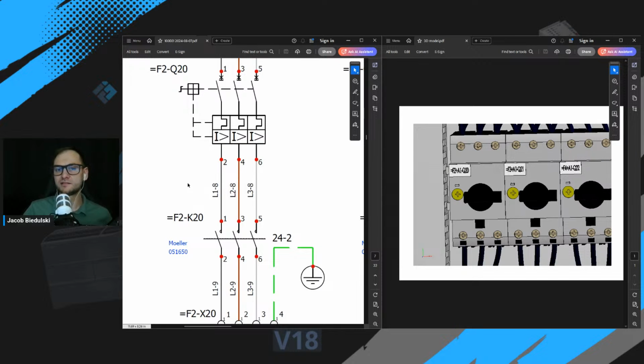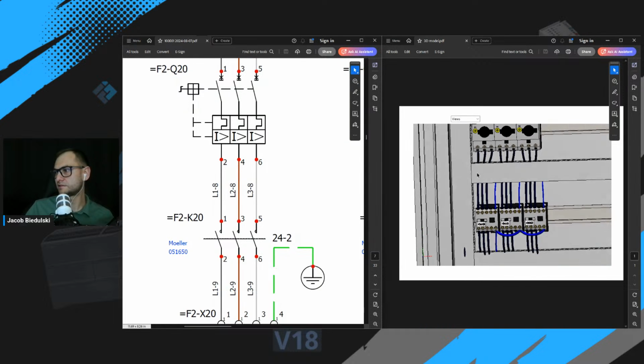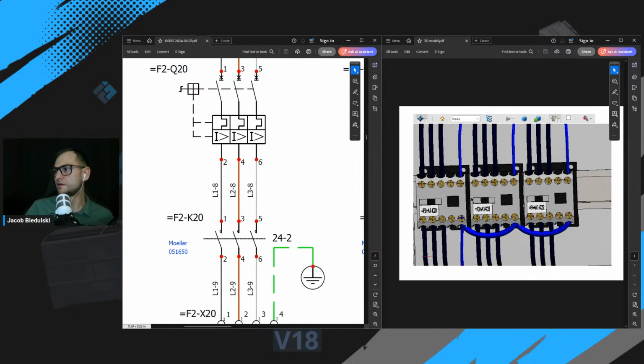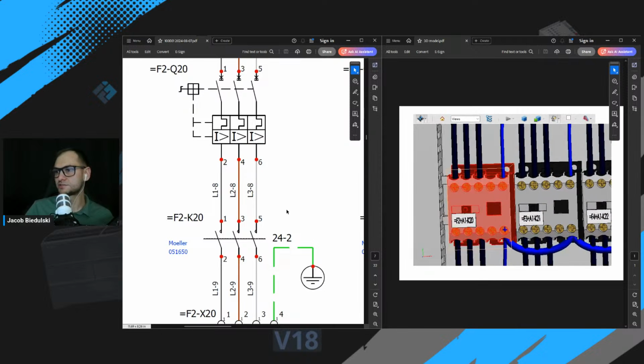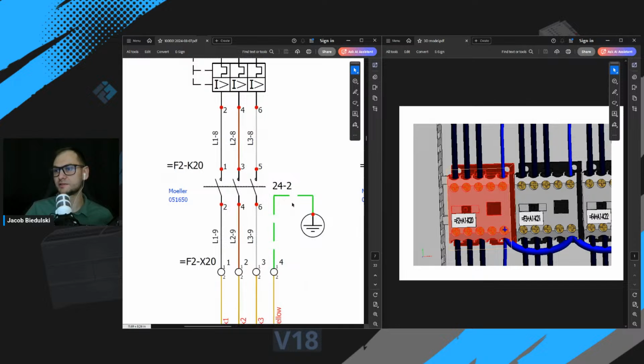Okay, so this was the motor circuit breaker, and let's go down. Here are the contactors for DOL, direct online starting systems of the motors, okay? Here we can see the power contacts of those contactors, 3 circuits for phase 1, phase 2, phase 3.